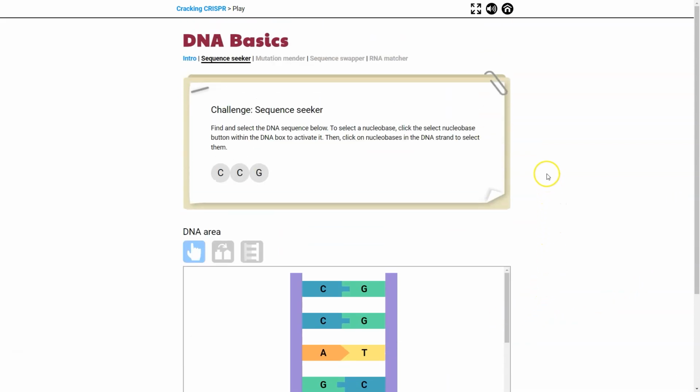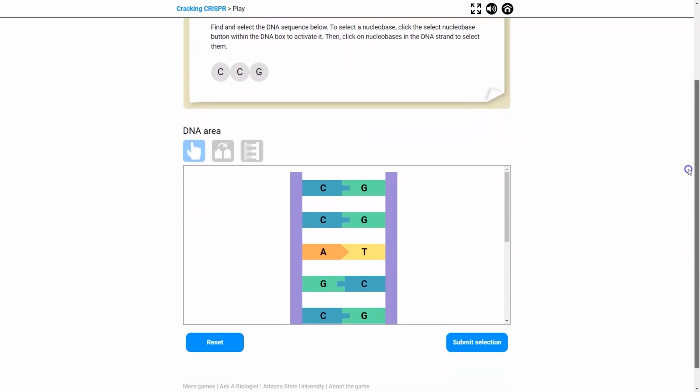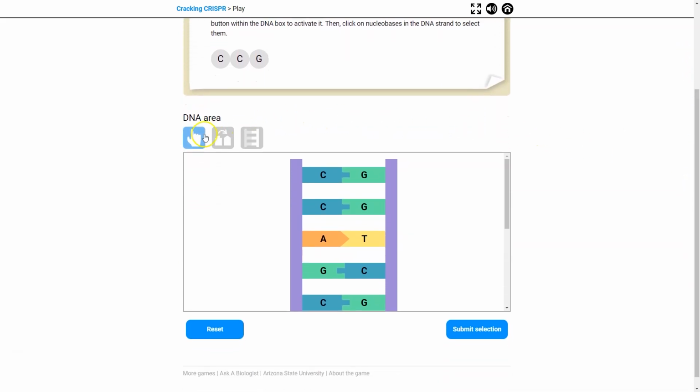Each section follows the same format. There's a challenge to solve towards the top, which is listed in this box. Let's solve the first challenge together. For this first challenge, we have to find the nucleobases C, C, G in the DNA strand below. To complete the challenge, click on the Select Nucleobases button to activate it and look for those bases in the strand.